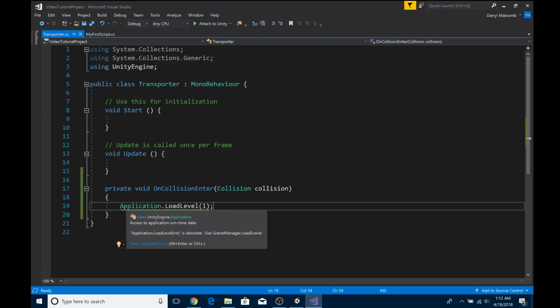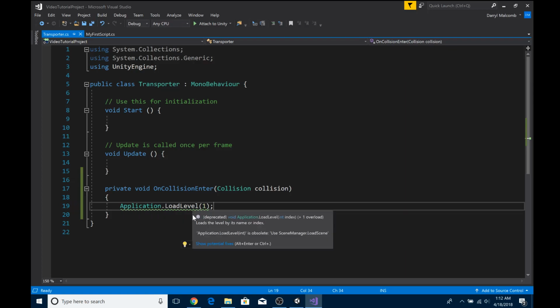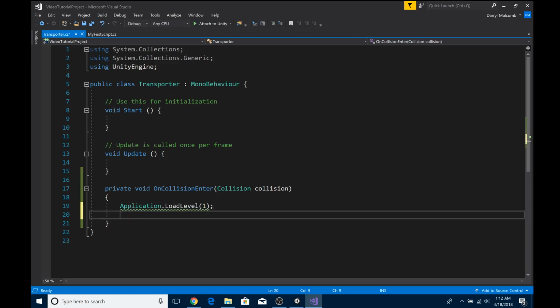All right, so that's actually pretty easy. So we have a choice of things. Sometimes if we go down here and hit show potential fixes, it will fix it for us. Not this time, unfortunately. So what we have to do is, here's how we fix this. It's saying you should use SceneManager.LoadScene. Okay, well, let's try that.